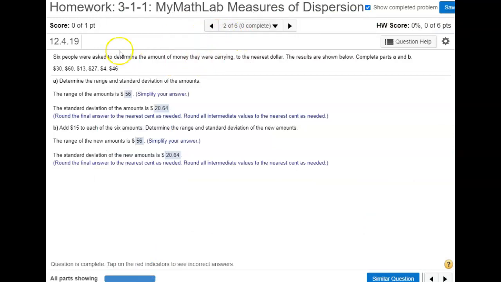For number 2, we have a random sample of 6 people, asking them how much money they have on them to the nearest dollar. And here are the results of our sample. We are again going to look at the range and standard deviation like we did in problem 1. The range, you find the largest value and subtract away the smallest value. For these numbers here, it would be 60 minus 4. And so our numbers range from 4 to 60. That's a range of $56. So that's one measure of how dispersed, how spread out our data is.